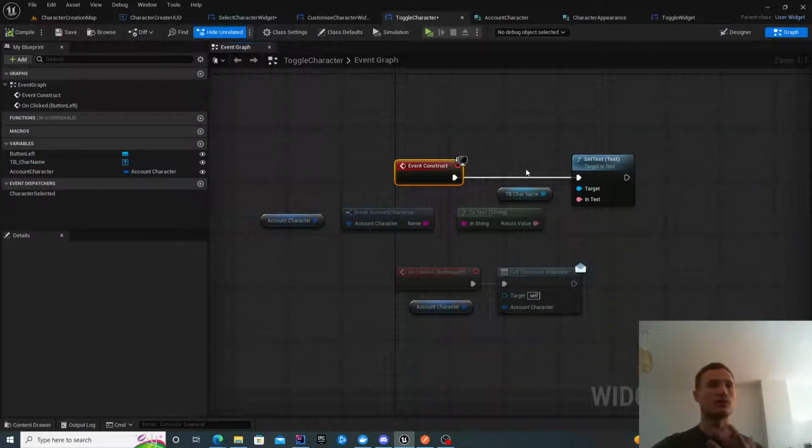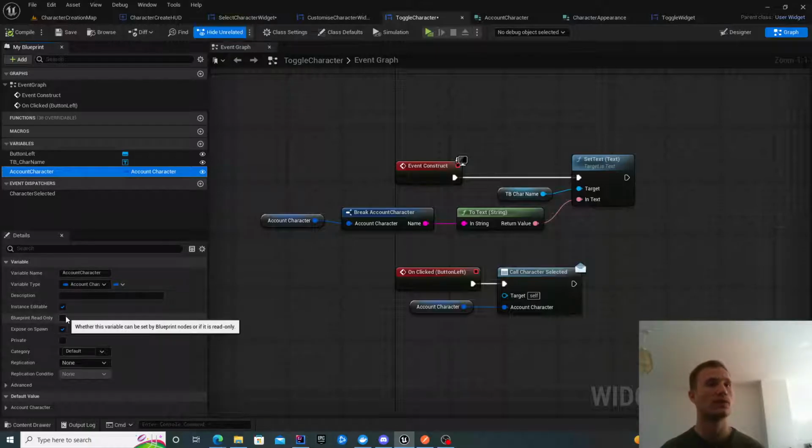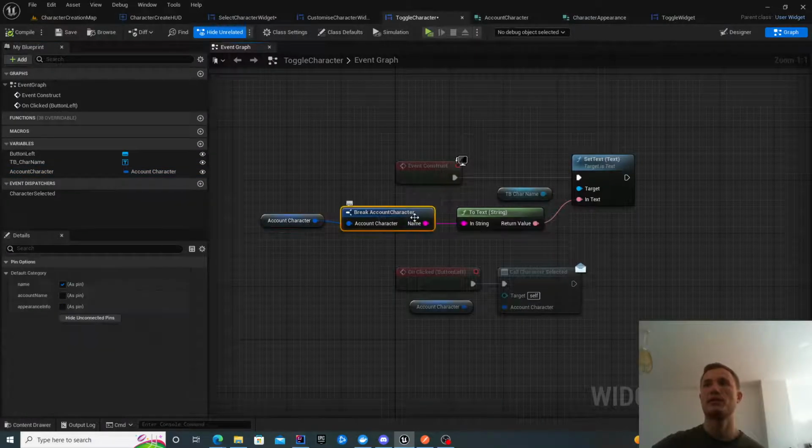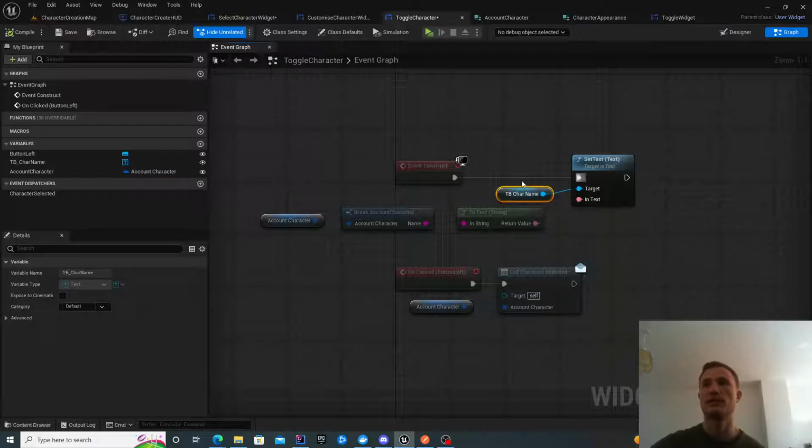So when you construct this blueprint, we basically want to populate the text box character name field. In order to do that, we created account character as a variable. You can see it's a public variable and exposed on spawn. That means we can set this account character up when we're creating this widget, which will allow us to always populate this character name field. So you can see me get the account character, I break this account character and I get the string and I set it to the text box character name.